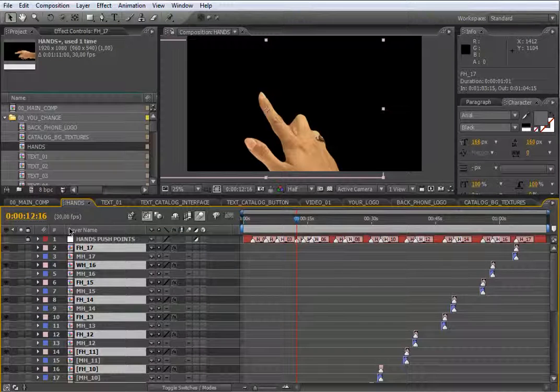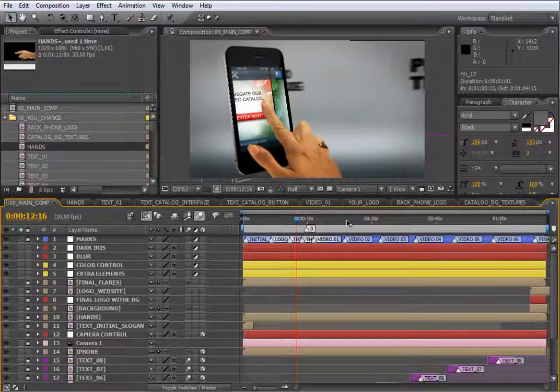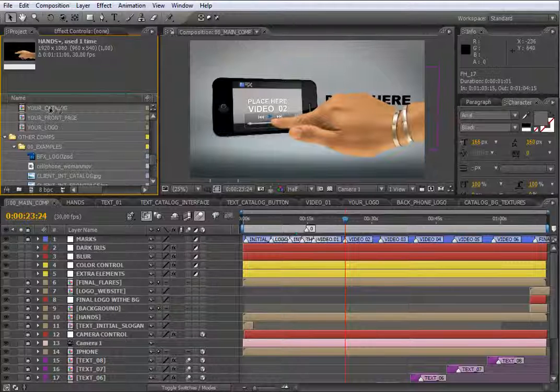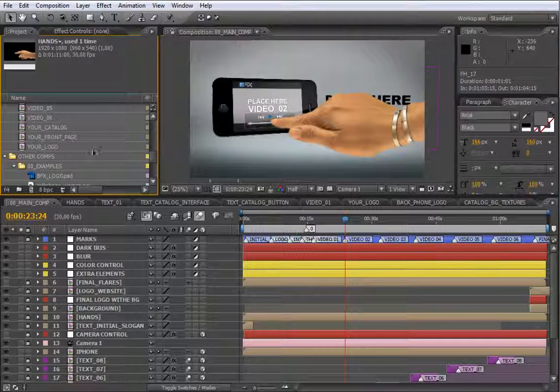Let's go back to the main composition. Now we have a female hand pushing the button. Now I'm gonna tell you about these other two compositions called Your Catalog and Your Front Page. Let's move again the indicator over the interface mark.